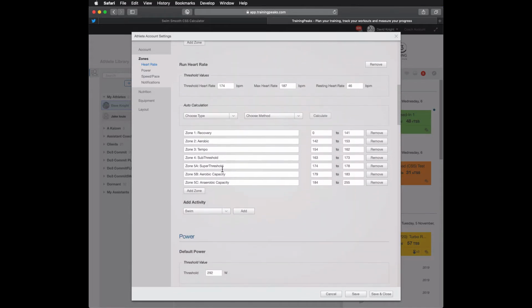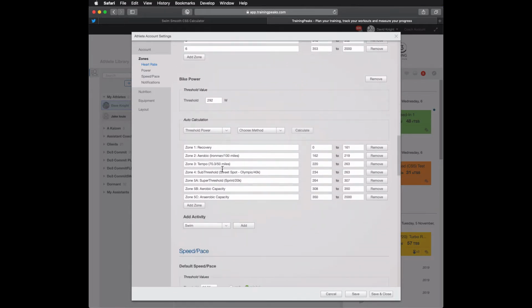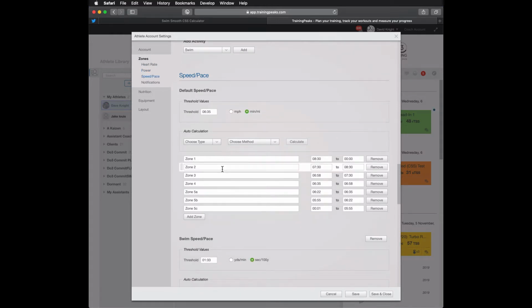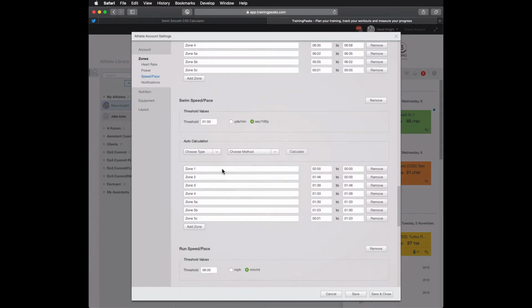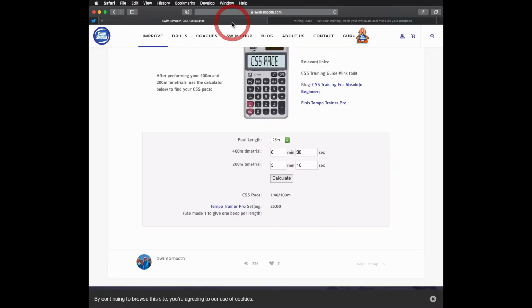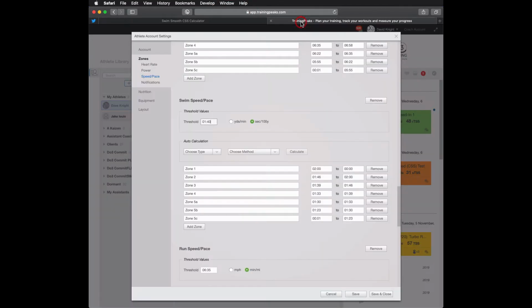So if we scroll right the way down the screen, down at the bottom is swim. It's currently set to 1:33. So if we change that to, I can't remember what it was now, but say 1:40. Put that in there. It defaults to pace per 100 yards. I always keep that the same.